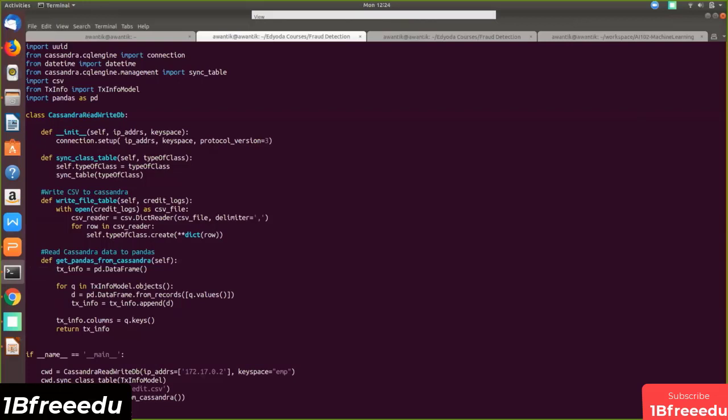We have this class Cassandra read write DB. This is the init, and what we are doing here is passing the configuration of the IP address of one or more Cassandra nodes. This is the key space, and this is how we are configuring it. Protocol version is basically telling which Cassandra version it is using. 3 is the one that we have installed in our system. This is the initializing of the Cassandra driver that will talk to Cassandra, and all this connection is part of the Cassandra SQL engine. As we discussed earlier, you need to install the Cassandra driver for Python.